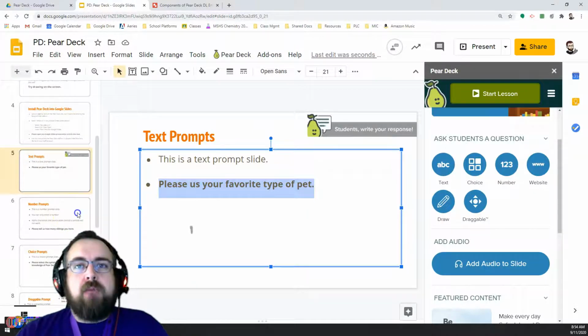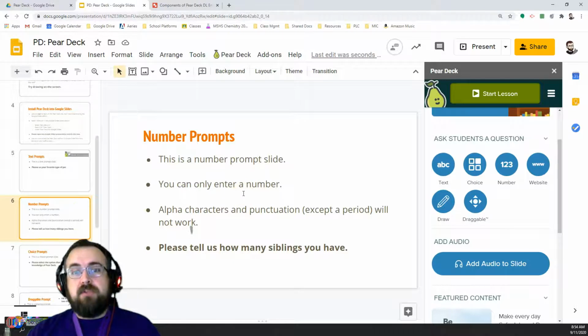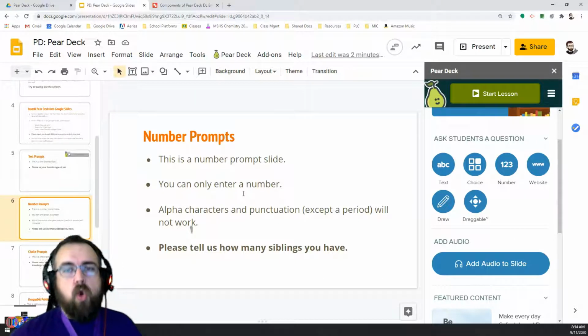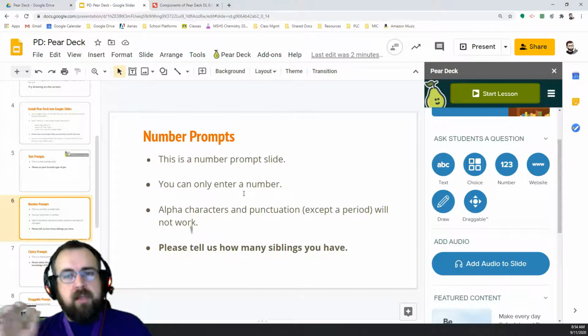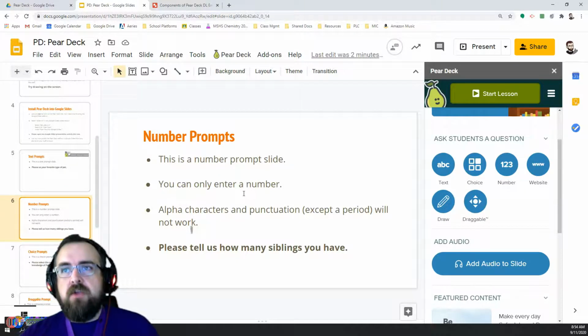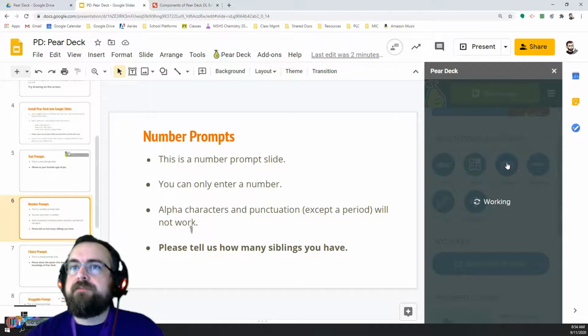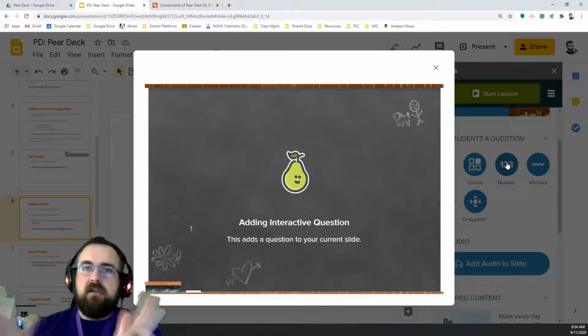The next type of prompt is a number prompt. On the text prompt, as I showed you, they can literally type anything they want. But on a number prompt, it will only accept numbers. So they can put numbers and one single decimal point to create a decimal number. It won't accept anything else. So you click on the number prompt button. It does its magic.